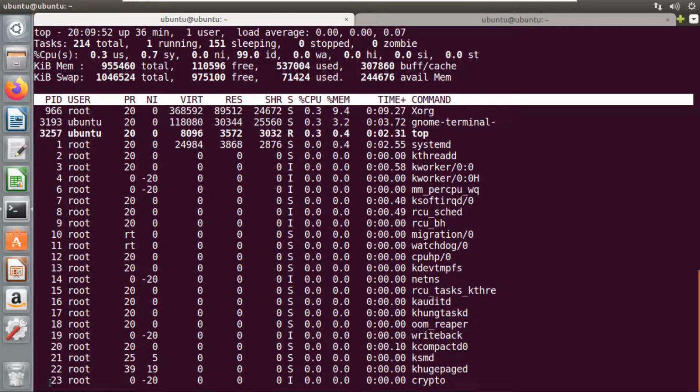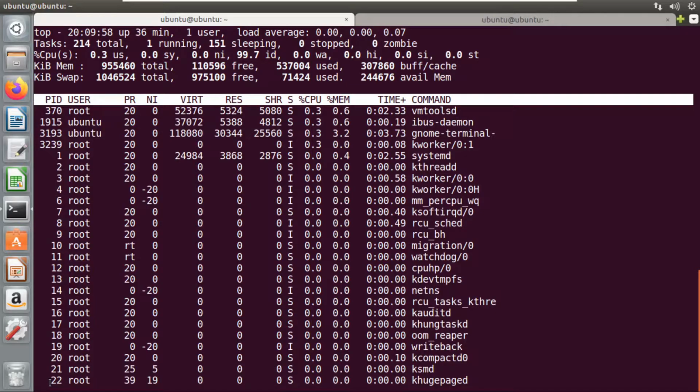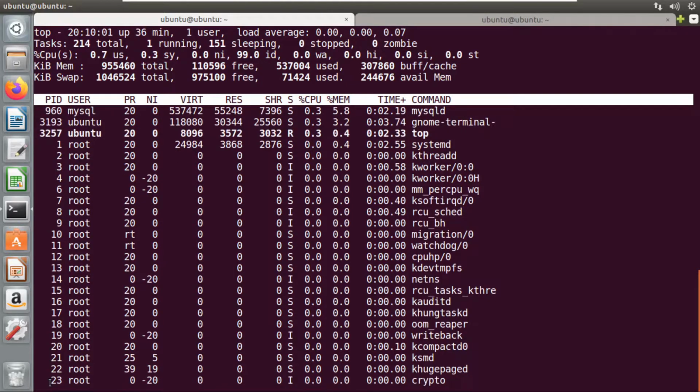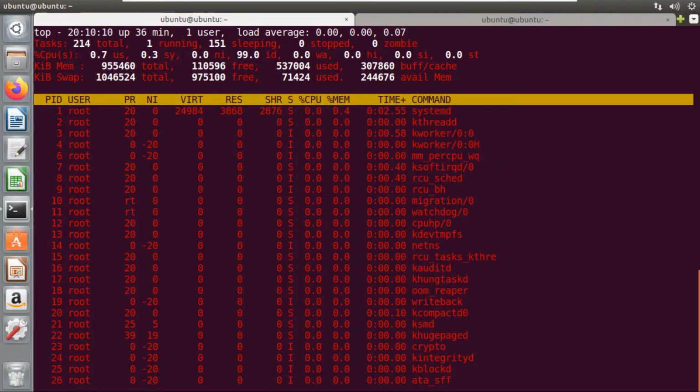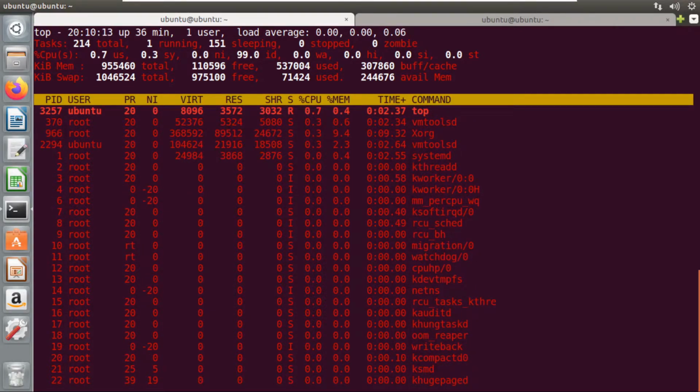Now in this running top command we can apply multiple options. So if I want to highlight the running processes, I have to press Z. So I'll try the Z option. Now if I press Z, you can see the running processes are highlighted and shown in red color.